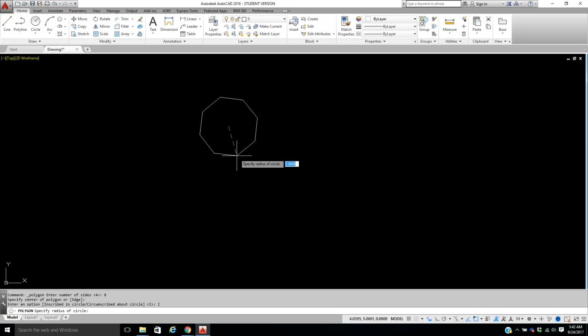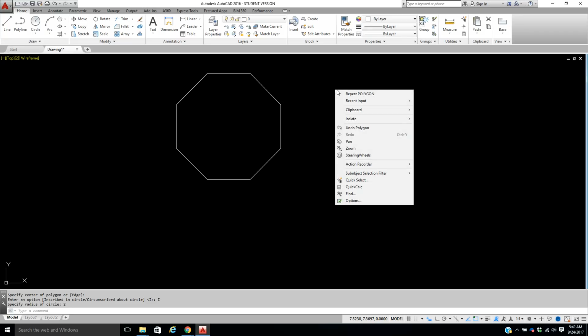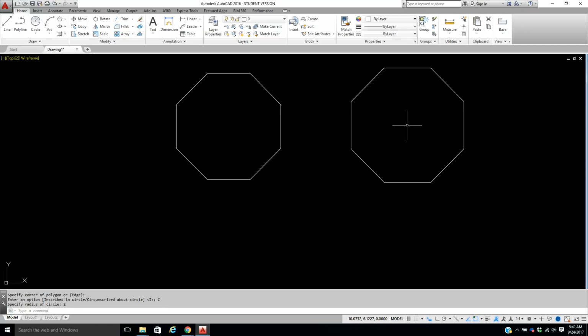And now it's asking us to specify the radius of the circle. Let's just call it 2 inches. I want you to see the difference. Okay, so there's a 2-inch radius octagon. That's simple. Let's go ahead and go right click and repeat our polygon, or we could have gone up there and picked it again. Number of sides, let's go 8. Let's pick our center, and let's go circumscribed.